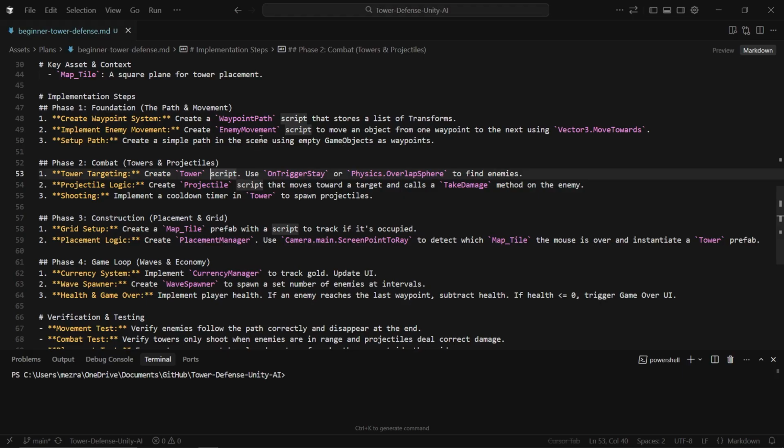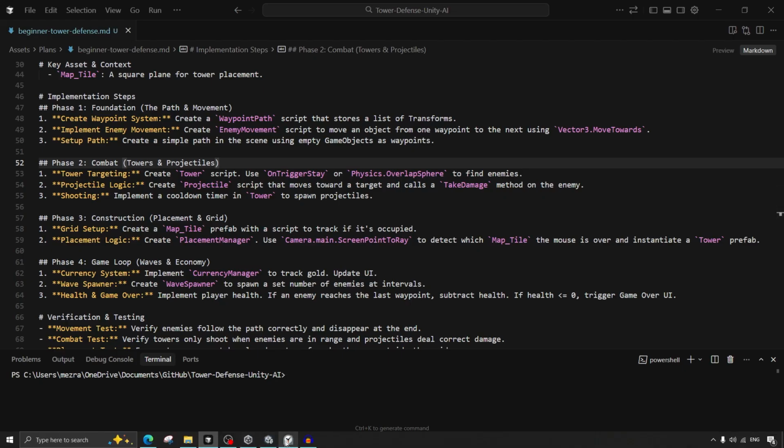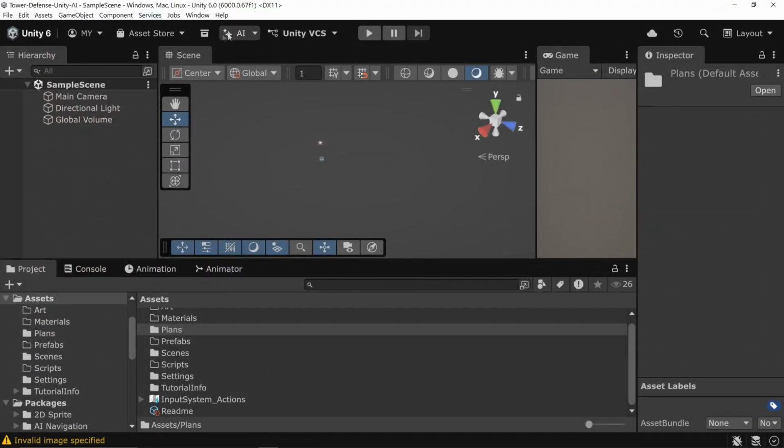And the very first thing listed here is creating our waypath system. The second thing is creating the enemy movement. So before towers and combat, upgrades or wave systems, we first need enemies that can actually move through our level. So instead of jumping ahead, we're going to follow the plan and build one system at a time. So let's go ahead and open AI Assistant.